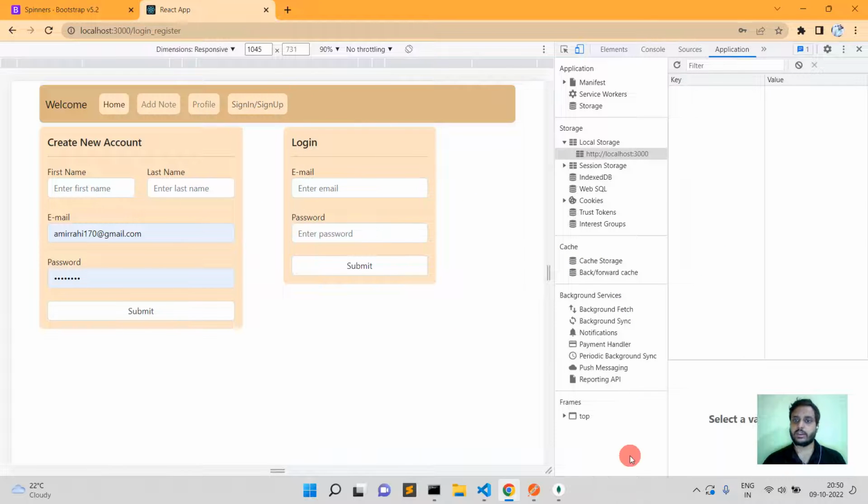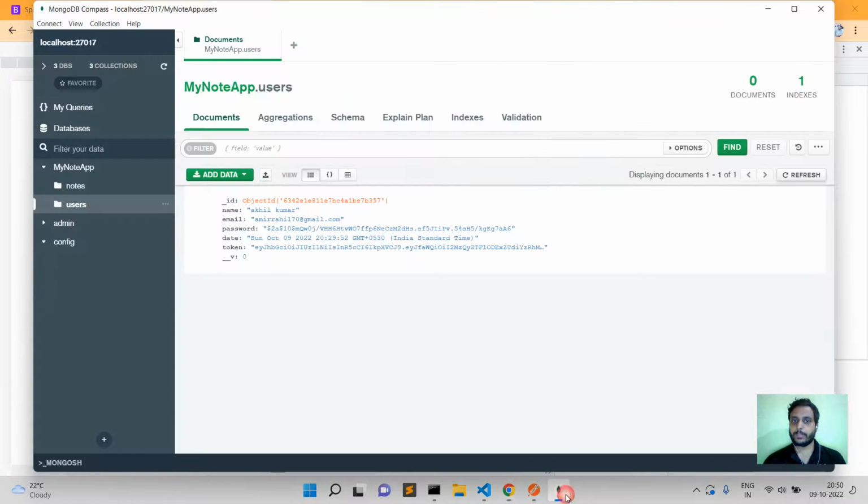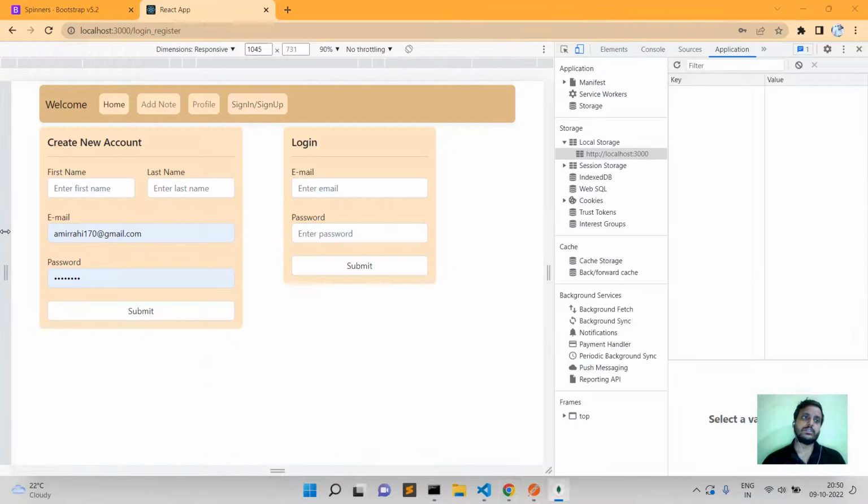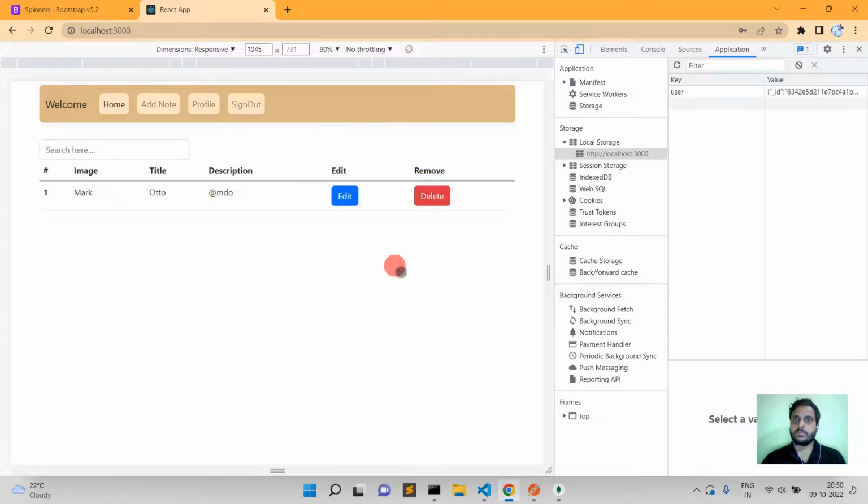we have logged out. And if we do here, then we can see the token is empty for the amirrai170@gmail.com. Now I'm going to log in as amirrai29@gmail.com because there is token saved. So I'm going to log in as this ID and clear this token by sign out. So here, you can see I am logged in.